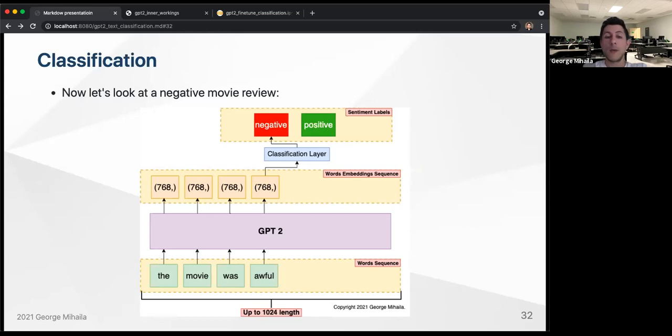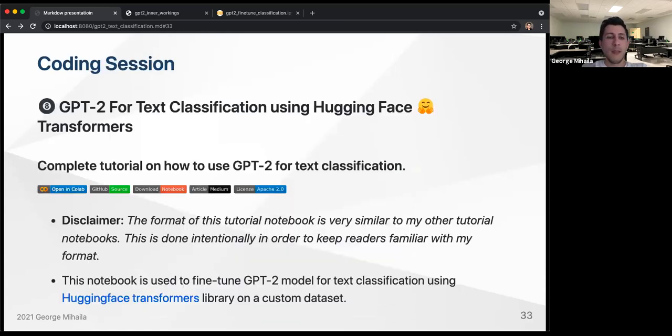And again, out of the box, GPT-2 obviously is not trained to predict sentiments. It's trained to predict words. So that's why we need to do some training, which will mostly affect the last layer that does the either negative or positive classification. So next will be the coding session.